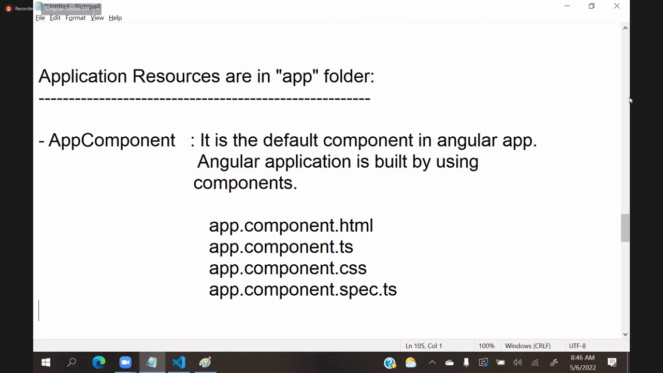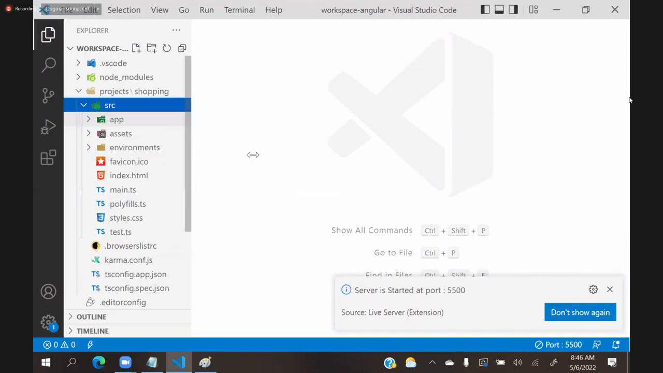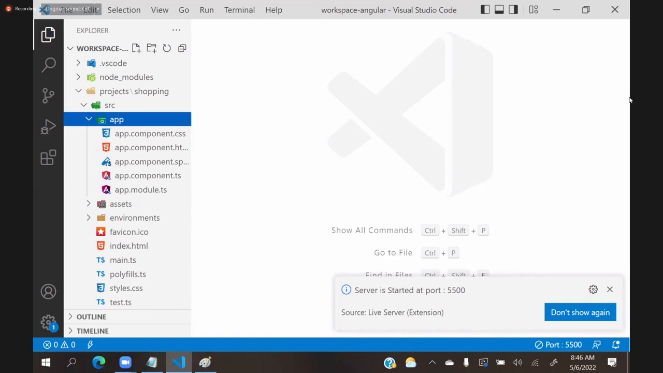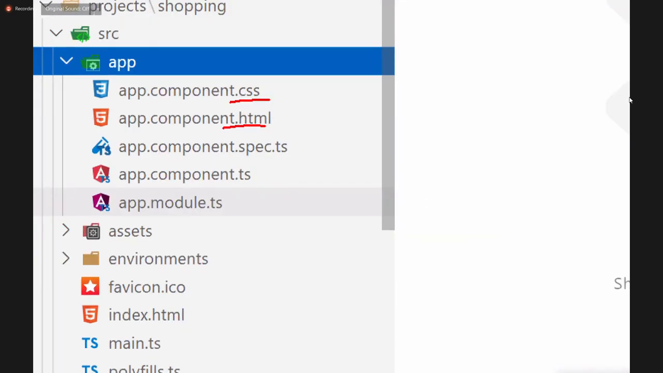That is the reason every component comes with 4 files, and by default we have those 4 files here. You can see in the project. In the project, in src, in app, you have these 4 files by default. That means you have the component CSS, component HTML, component TS, and spec.ts. These are all related to only one component. So the configuration is present here.